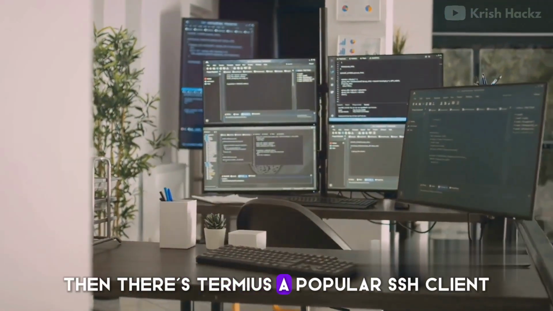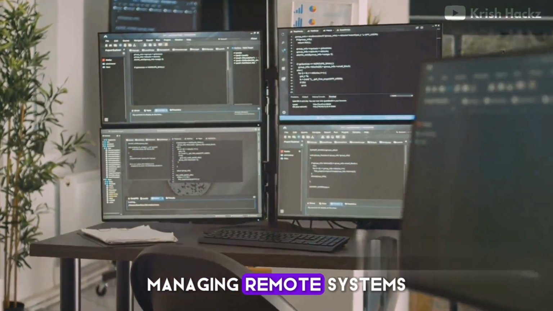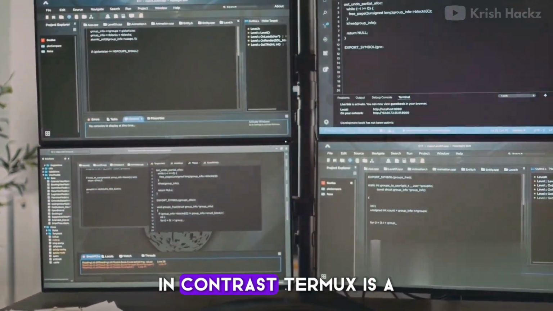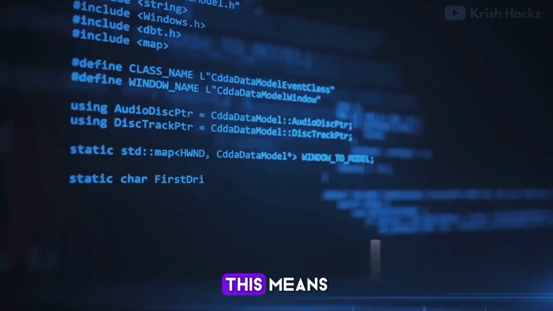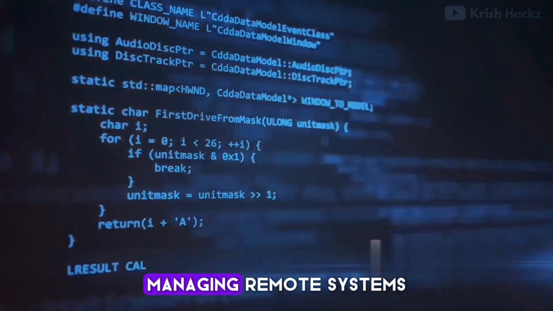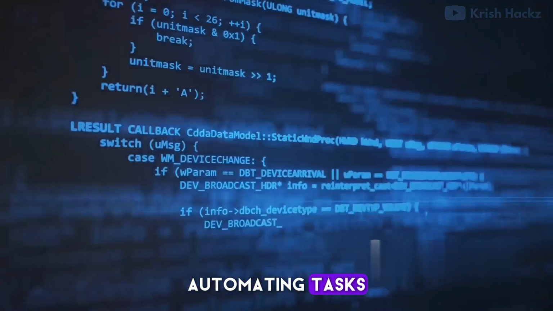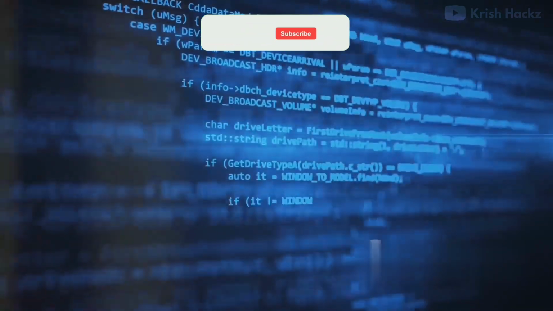Then there's JuiceSSH, a popular SSH client. It's fantastic for managing remote systems, but it's not as flexible when it comes to local tasks. In contrast, Termux is a full-fledged terminal emulator and Linux environment. This means it's not only great for managing remote systems, but also for running local scripts, automating tasks, and even installing and running servers right on your device.